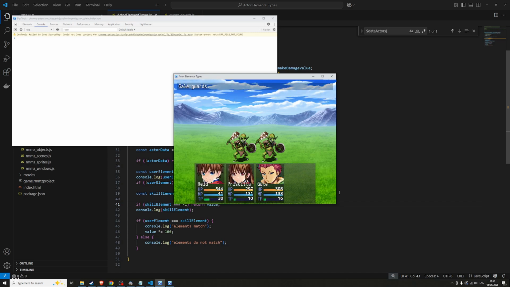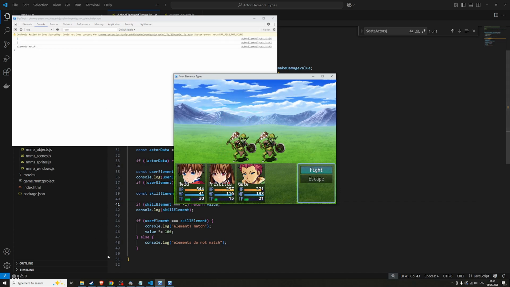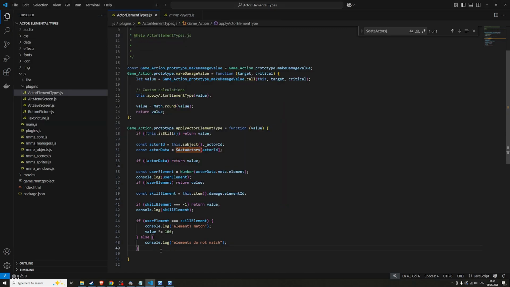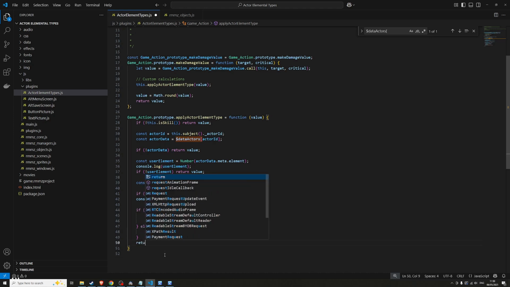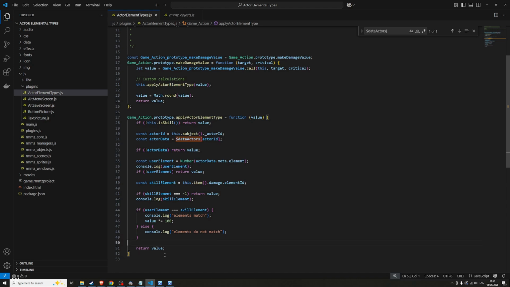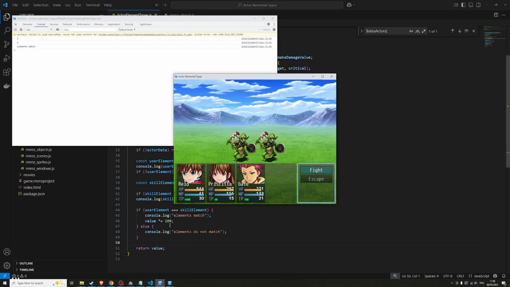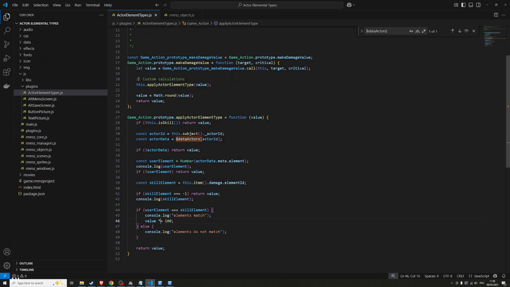Let's see, so nothing, nothing, fire, elements match. Didn't seem to do too much. Maybe because we're not returning the value at the end here. Is that the problem? So maybe what was happening here was, oh, we're not even trying to make the value equal this. So there's another problem solved.